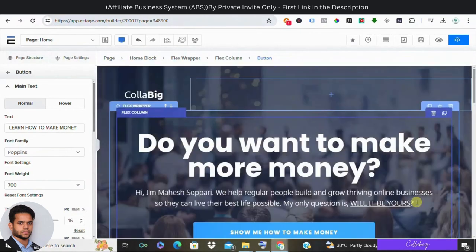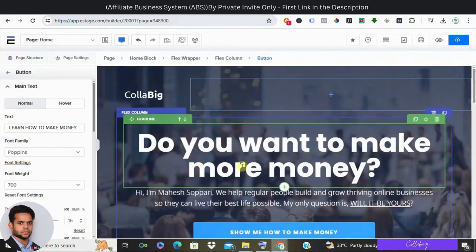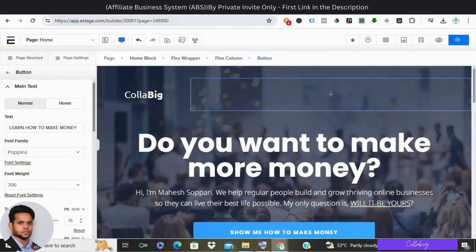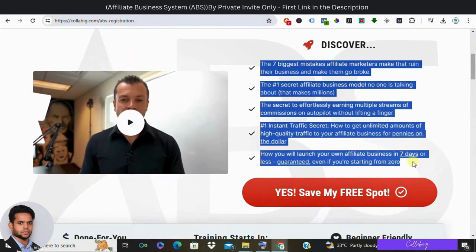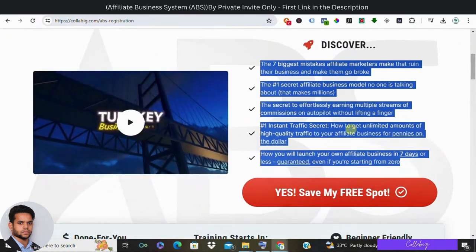Alright, so this expedited launch timeline allows you to focus on the most crucial aspects of affiliate marketing: crafting compelling content, building an audience, and promoting high quality products and services.